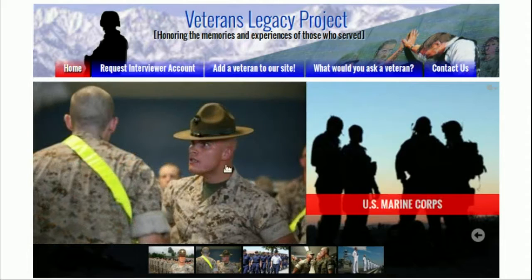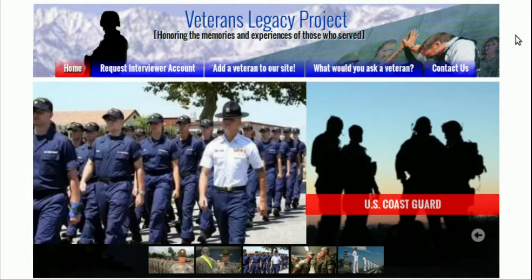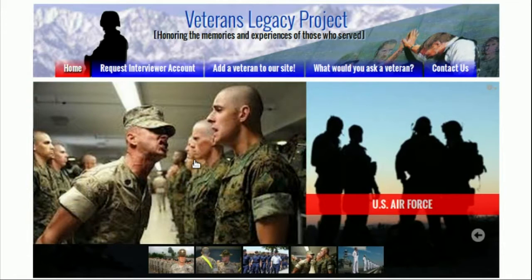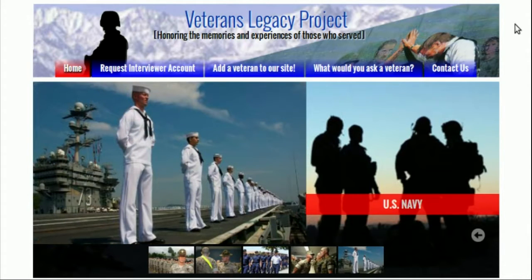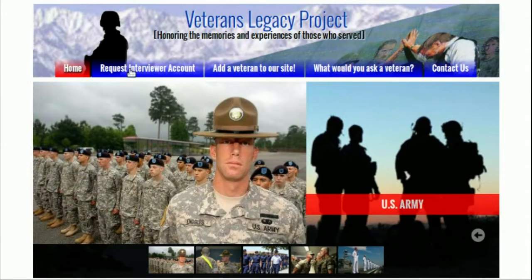The first thing is the slider here. This slider sets up sliding through all of the major branches of the military. You can select the branch, and then if you just click on it, it'll take you to the military page for that branch, and I'll show that in a minute.